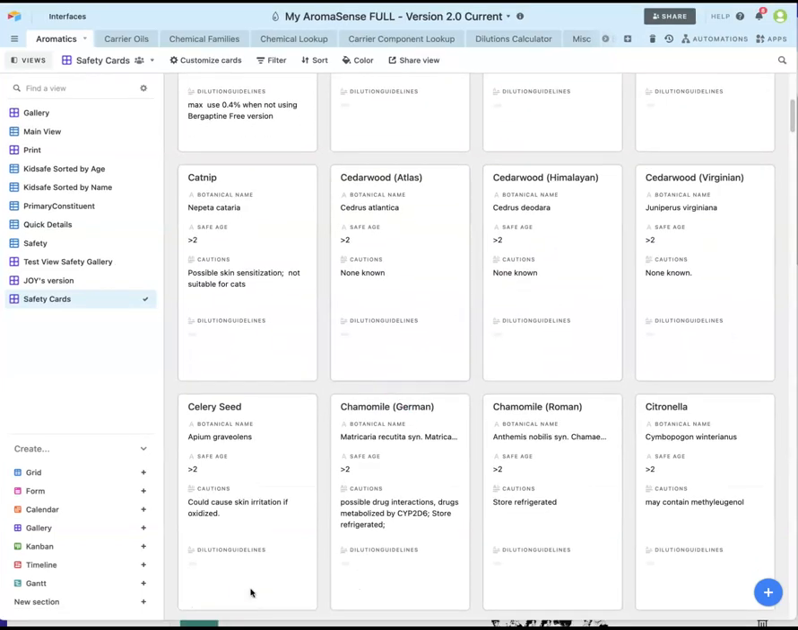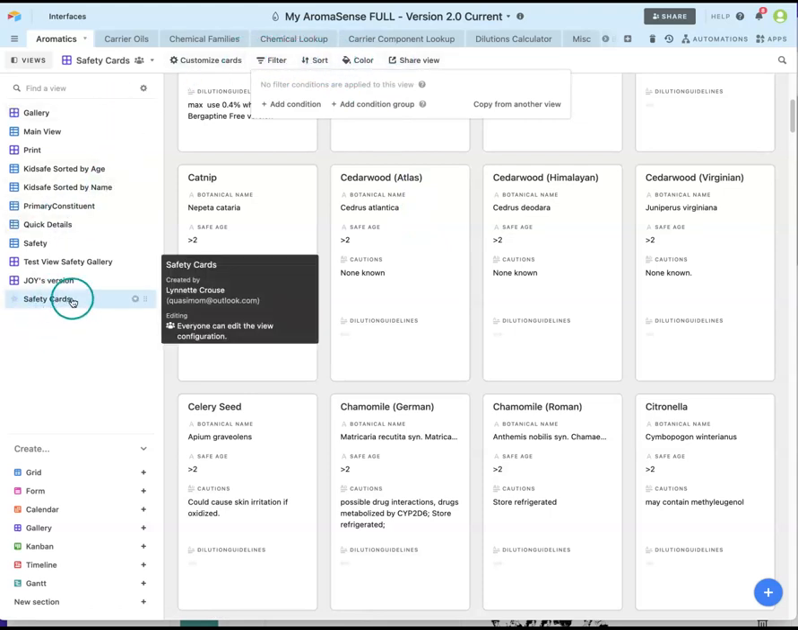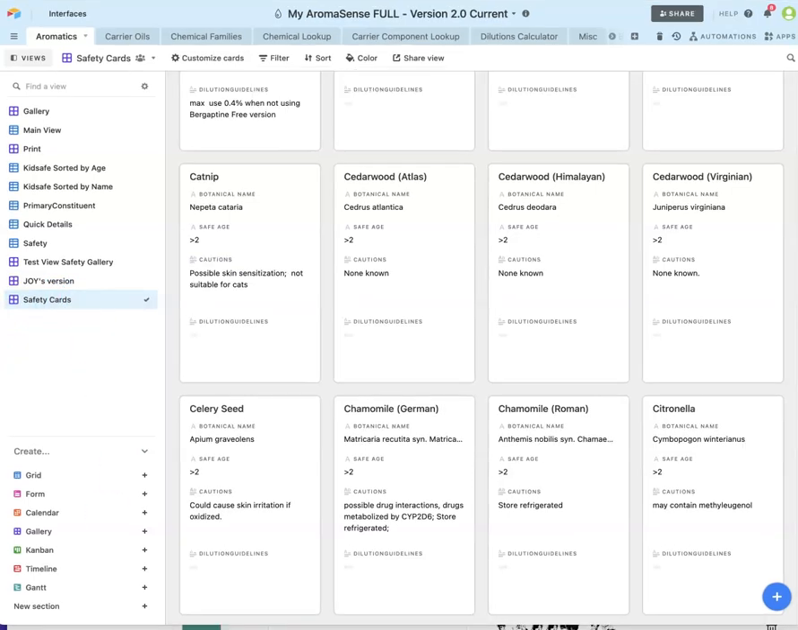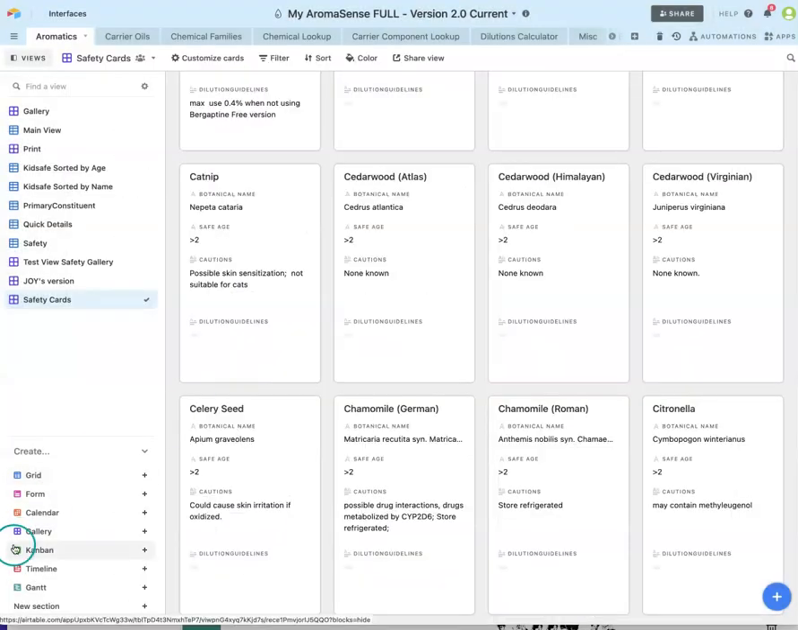Now, if I wanted to narrow this down further, I could also come up here to the menu bar and I could add any type of filter that I wanted for the groups or any other sort. Because right now they're sorted by aromatic name. So if I wanted to change any of that here, I could. And then whatever changes I make are going to be saved in this view. And since this is a gallery view, you can always click on the individual card to see the rest of the data.